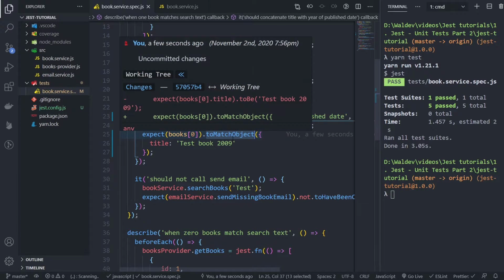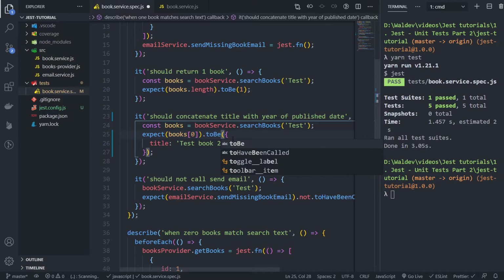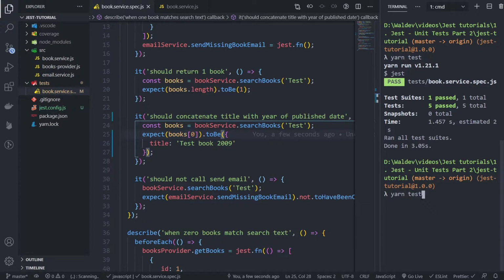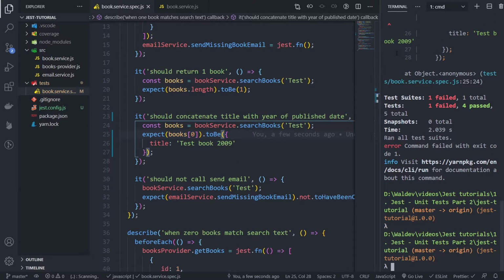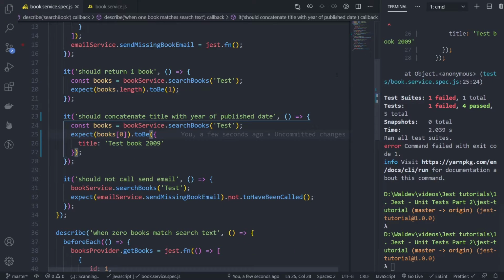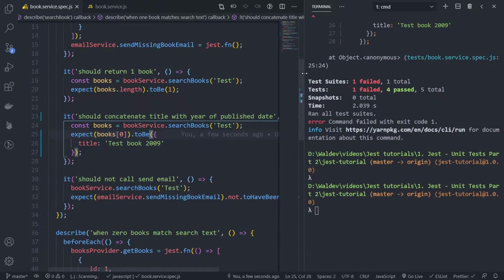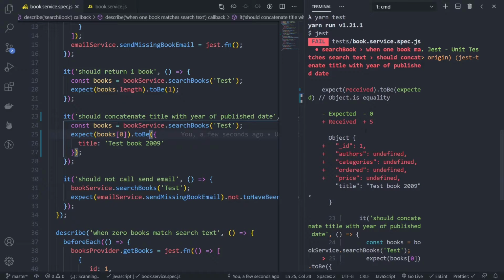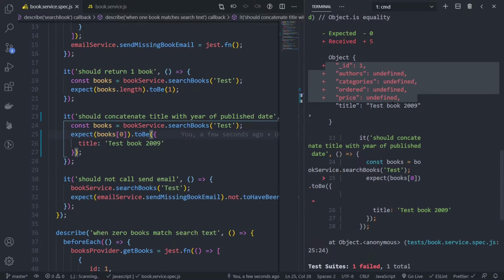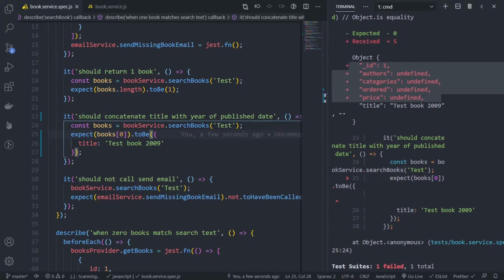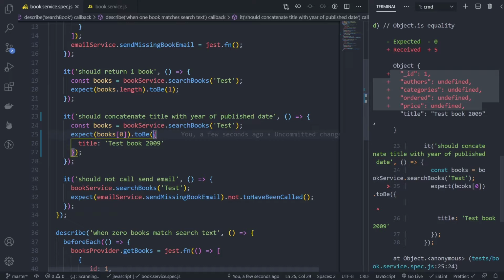And if we use, for example, toBe, which is absolutely wrong, because it compares the equality. So this will show us, let's close this, make it bigger. It will show us that we received these properties, and it will actually never be equal because the instances of these two objects are different. So that's how you should not compare the objects, with toBe.